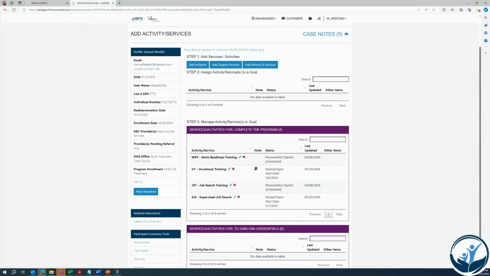A best practice is to keep the activities updated and make sure that estimated end dates are edited and extended if the activity goes longer than originally planned. Make sure when your customer completes an activity and moves on to a new one, that you close out the old activity, add the end date, and then add the new activity to their employment plan with a started open start date.